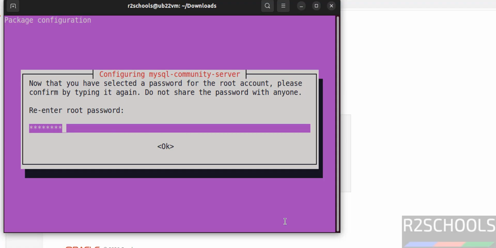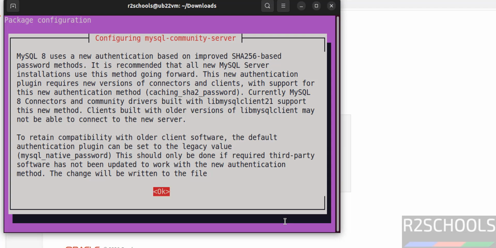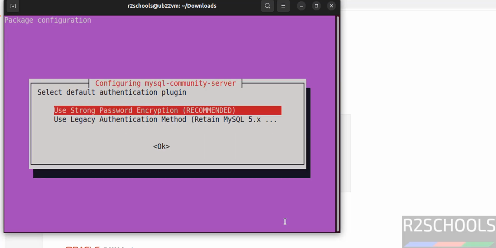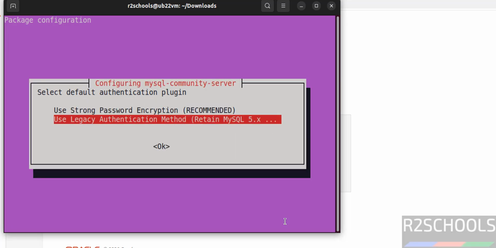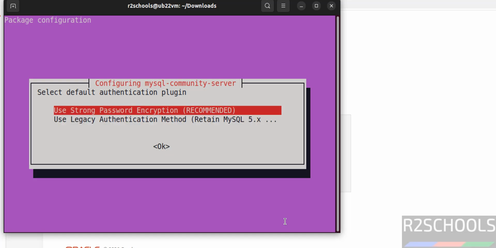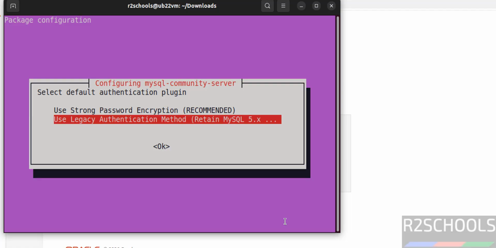Re-enter the same. Remember this password. Later we need this password to log in. Hit enter. Use the tab to come to OK and hit enter. Now we have to select the authentication plugin. See here we have these. First one is strong password encryption and second one is the legacy authentication method. Whatever you want you can select. Then come to OK and hit enter.